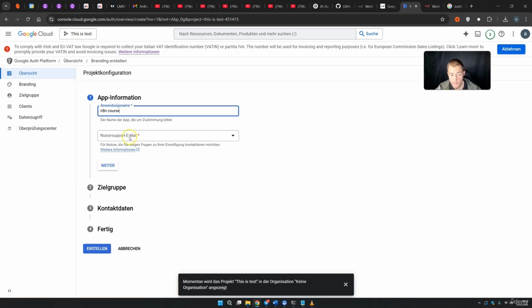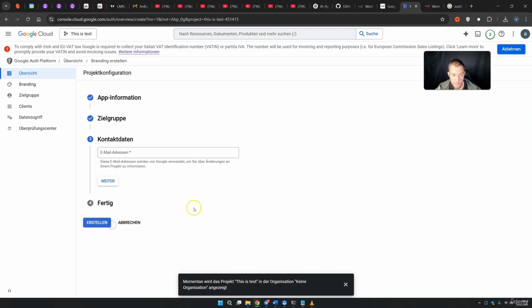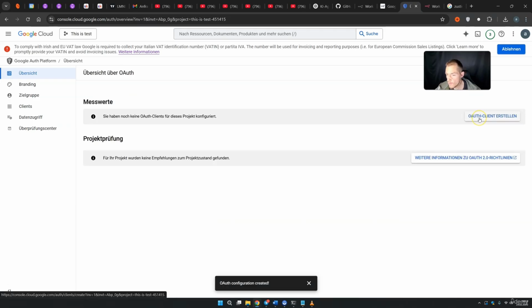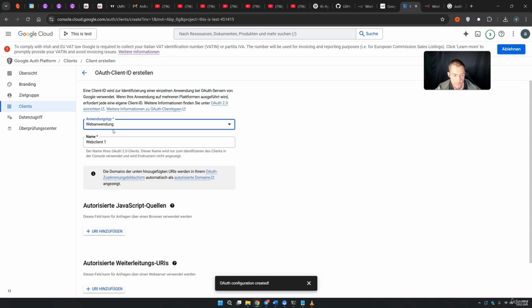We need to give an email, just use your normal email, and we go on. It should be external, and we go on. And here we also need to give our email address, and we go on. And we need to accept this, and we go on. Now we can press on OAuth client, type web application, name, web client 1 is okay for me.